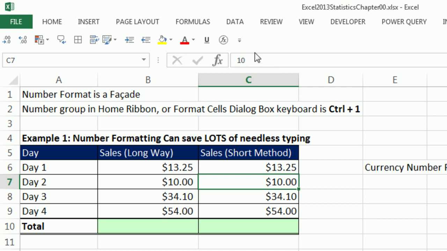10. That's all that's stored there. Right here, there's a 13.25 because we need all those digits. But here, 54, there's just a 3, 4, point, and a 1. All the rest is number formatting. That dollar sign is not in the cell. It's on the surface of the cell.